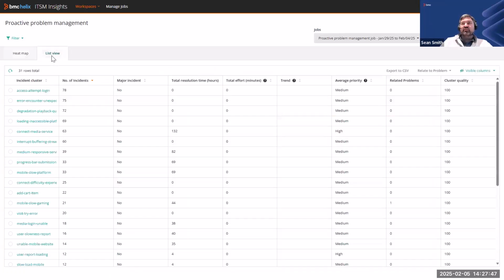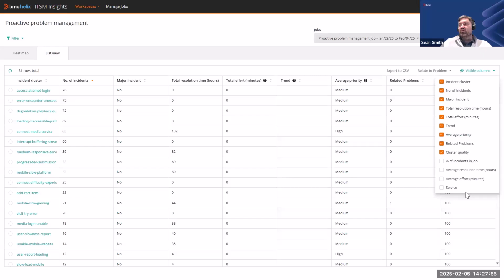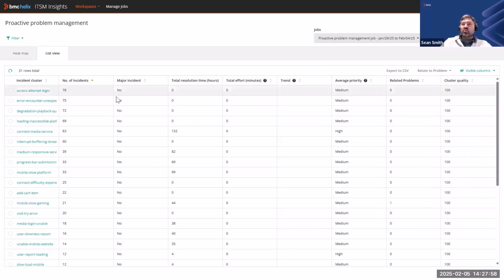You've also got the opportunity to have a look at a list view. This allows you to sort things based on any of these columns. You can add additional columns in, but this form allows you to sort based on what you think is most important. In this case, I've got access, attempt, and login, running at 78 incidents. So 78 people have phoned in or logged a ticket with the service desk, either through digital workplace, by phone, or through email. But our clustering mechanism using k-means has put 78 of our incidents into that group.